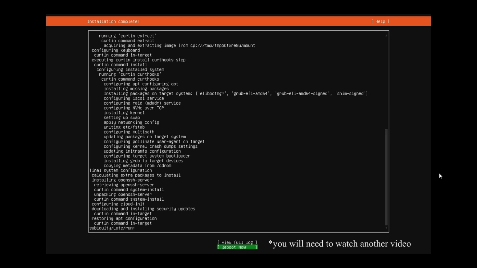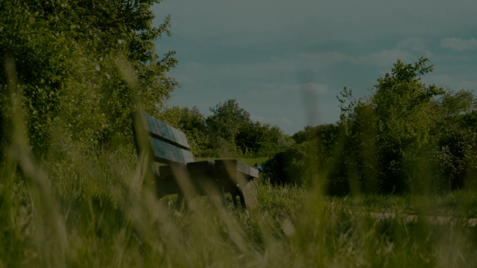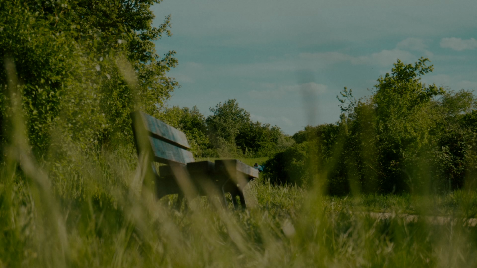Installation is complete for me, so now I just use reboot now. After you have done all of the previous steps, you're actually done and you have fully installed an operating system on your computer. So now what? What should you do? Actually, this is where our paths divide, because it depends on what you want to achieve or do with the server.